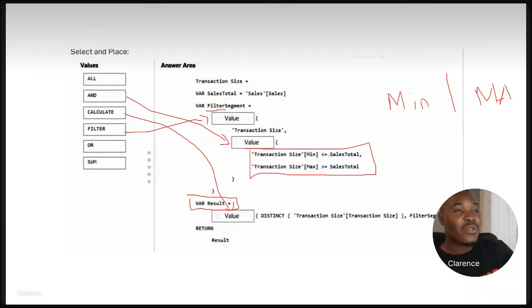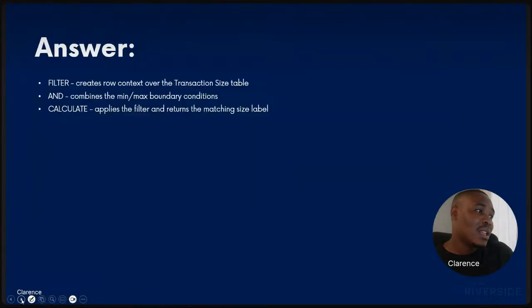The reason why I wouldn't use an or is because we're trying to fit this transaction into a range. The or statement creates a situation where it's either going to work or it's not going to work. It's really hard to classify something in a particular range if you use an or statement. That's why I wouldn't go with an or statement. Now we can check the answer. I think we've already seen the answer, right?